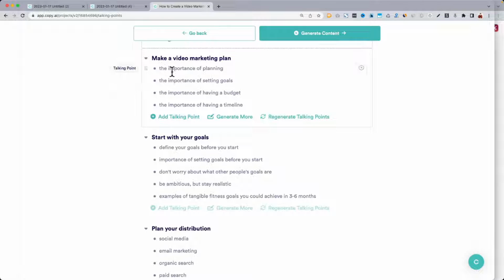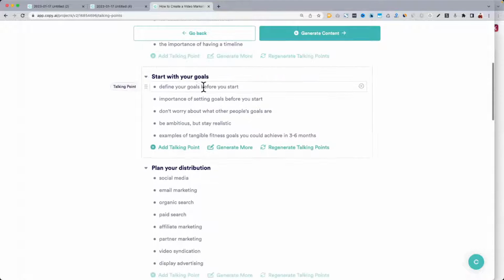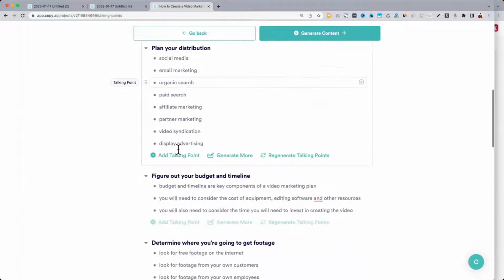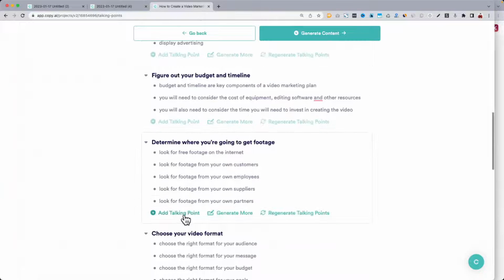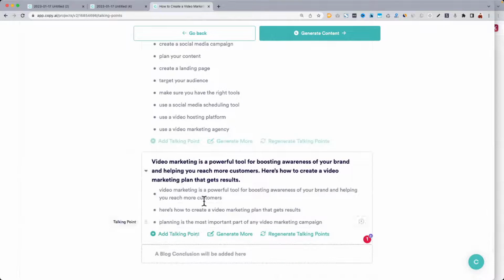There we go. This one now looks better. The importance of planning, setting goals, having a budget. All right, so it's just giving us a nice intro here, starting with your goals. Distribution, different distribution channels. That's pretty good. So you can add talking points or generate more. At this stage, you're just looking through to see, all right, yeah, it's on the right track. That looks good. Let's go ahead and generate the content.